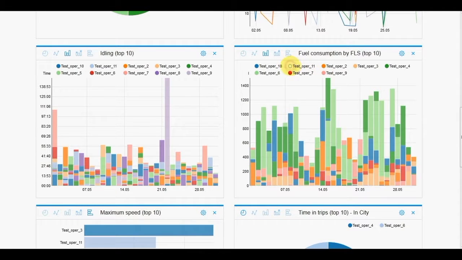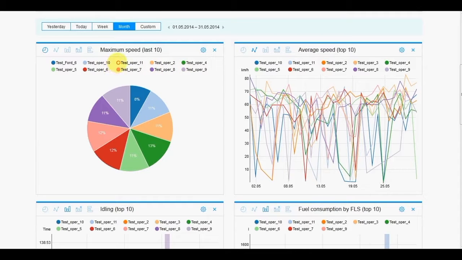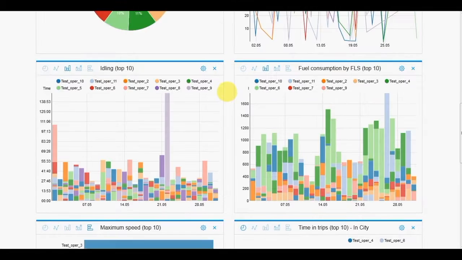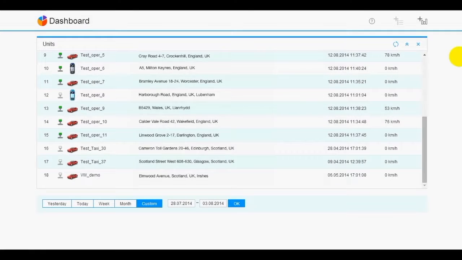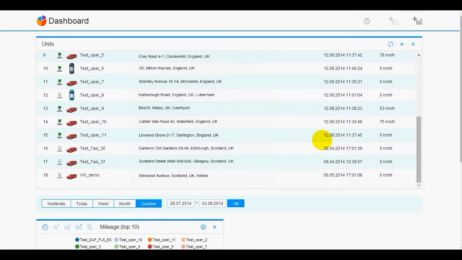In each chart, you can turn off certain units and turn them on back. In a pie chart, the segments will be calculated anew. In other charts, the deactivated item will simply disappear. Let's say you want to see and compare all your vehicle's mileage for 1 week. To do this, select mileage among the indicators, select units, and adjust the way of presenting the information.